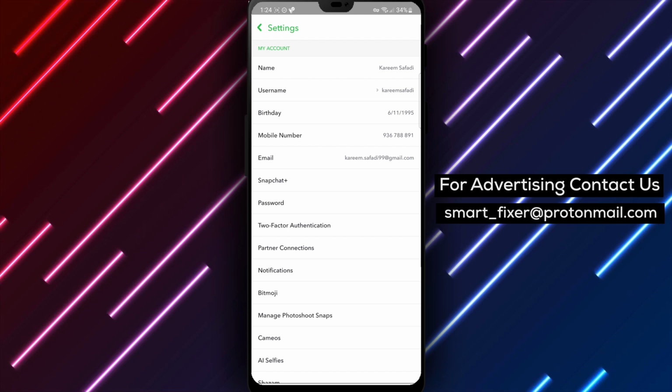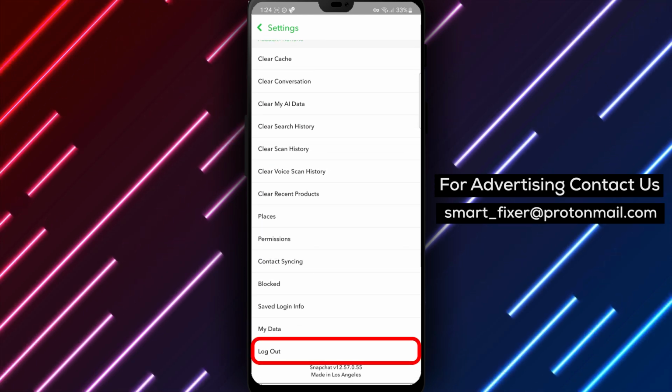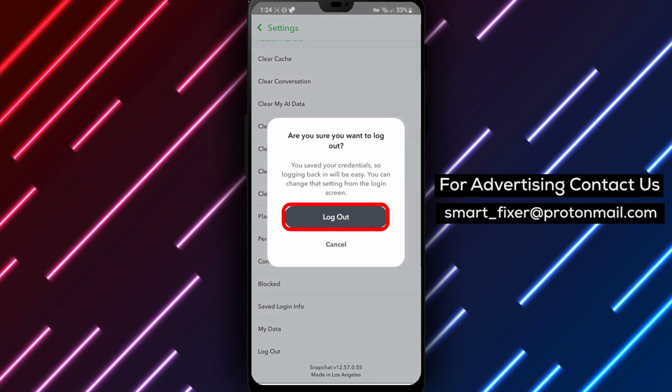Step 4. Scroll all the way down to the bottom of the settings page. Here, you'll find the Logout option. Tap on it to log out of your Snapchat account.